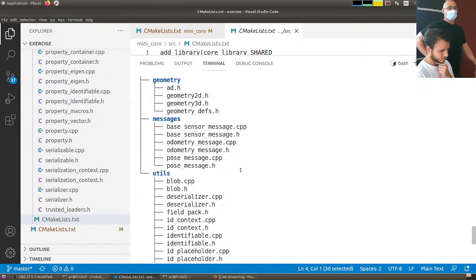Remember that you don't have to list the H files in the CMakeLists, only the CPP. Because the H files contain only the definitions. The H files do not generate code. Okay?